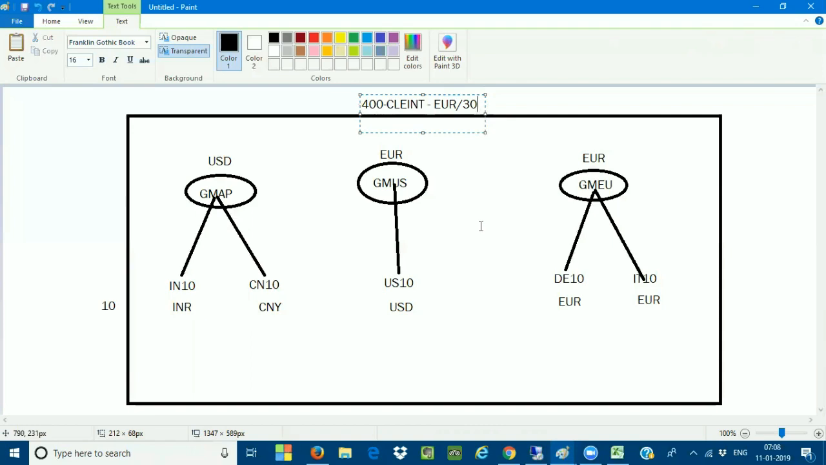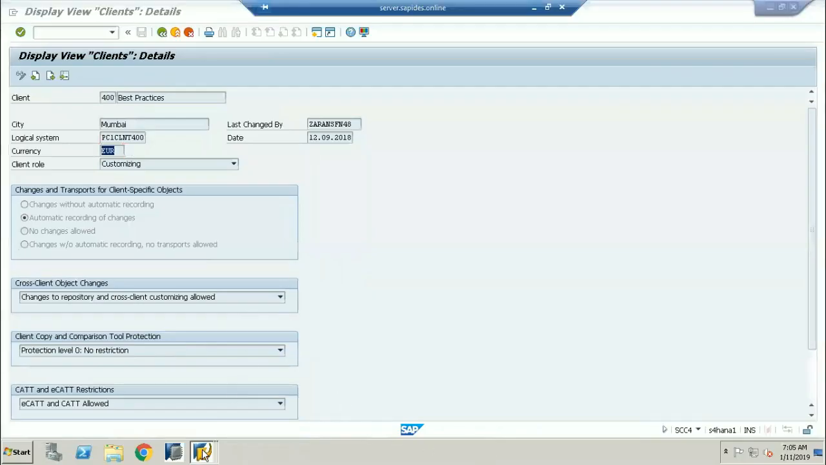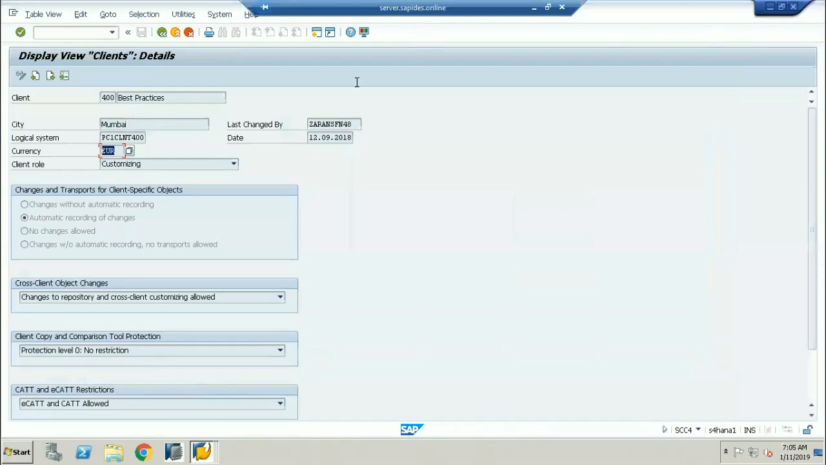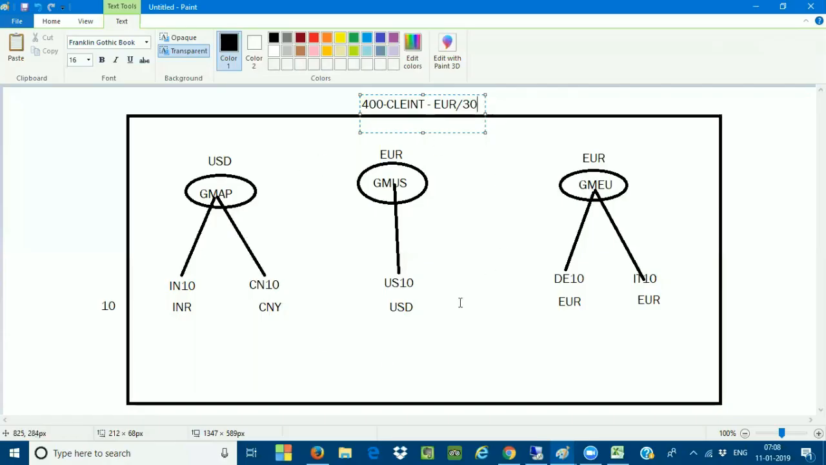So what is the type for company level, Mahesh? Very good question, sir. I'm coming, one by one. There is no hurry for us. One by one we will come. This is exactly the group currency.